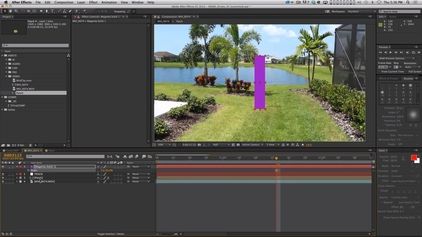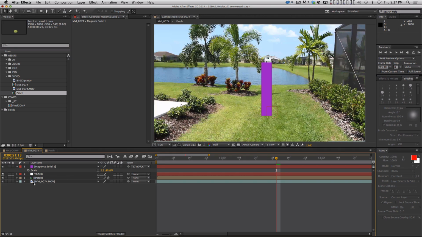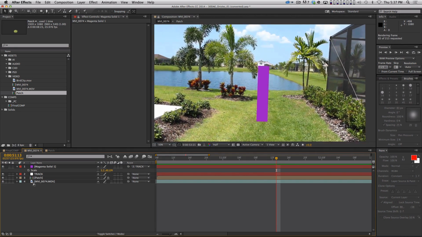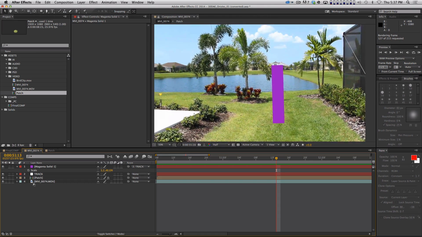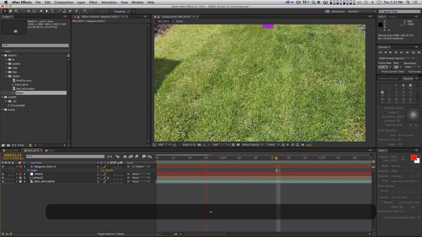And just temporarily, what I'm gonna do is turn off my patch so I can see exactly where that chair sits on the ground. And I'm gonna move my layer right there. Then I'm gonna parent it to my track null and turn my patch back on. And if we did this right, that should look like it is stuck pretty darn closely to the ground.